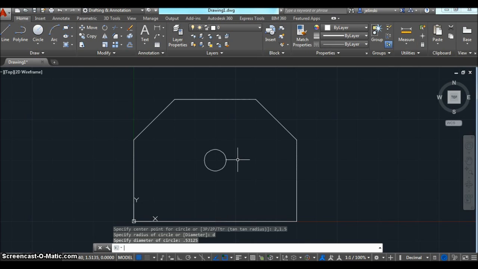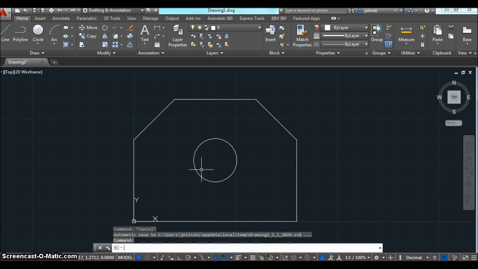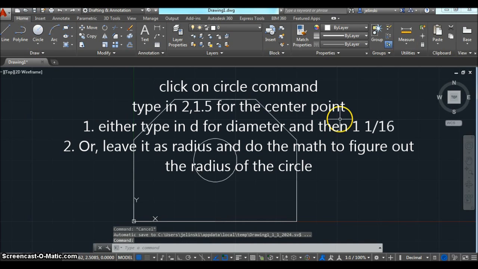We have the given diameter on the print, and what I did beforehand was I converted this to a decimal so it would be easy to type in. Now I have to just do it again and make sure I type in the radius, not the diameter. Okay, there's my center point again, and my actual radius is 0.53125. There, that looks better. Makes more sense.